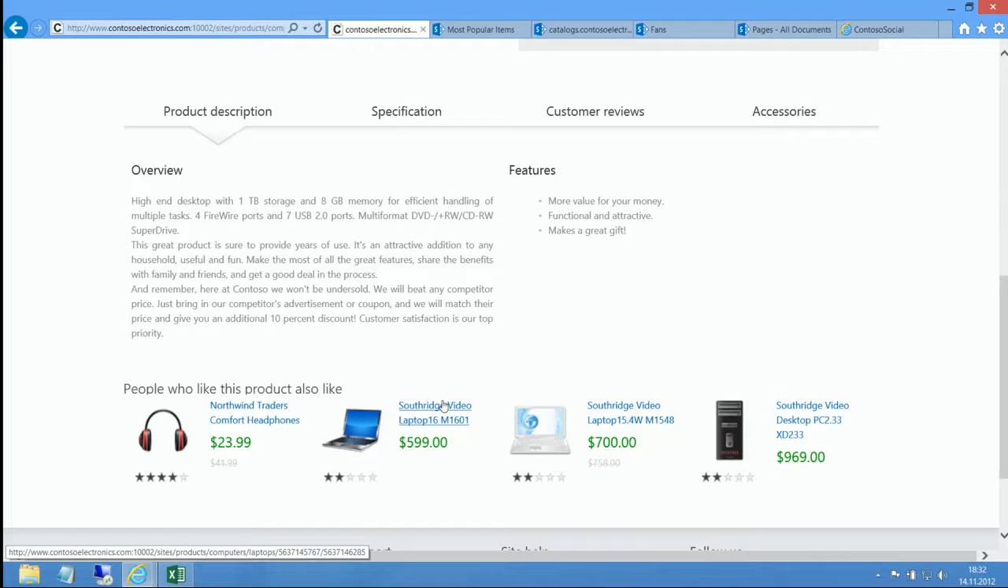So I'll find products here that are related to this product, or products that are being shown in the same context, and it's all automatically calculated. I don't have to go in to the product catalog and specify it. It would be way too difficult for me to actually specify per product what the related products would be. So the recommendation functionality in SharePoint 2013 actually does this for me automatically.